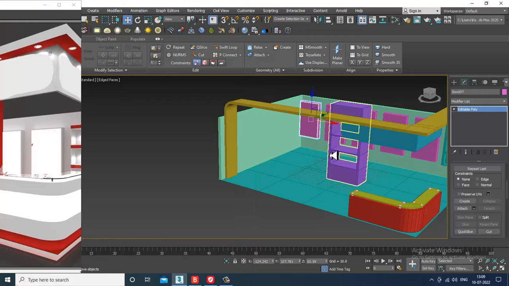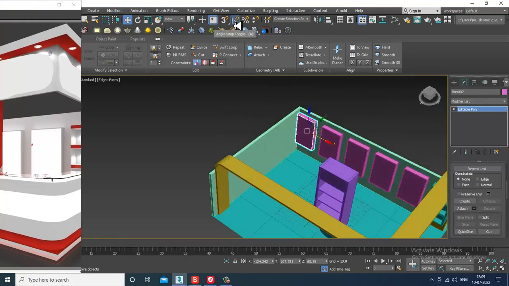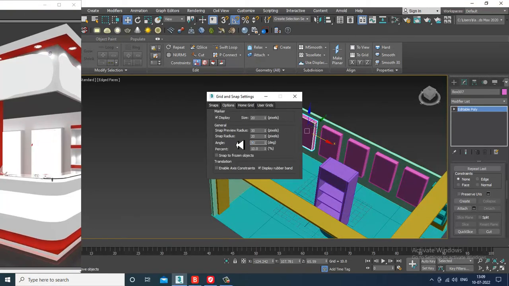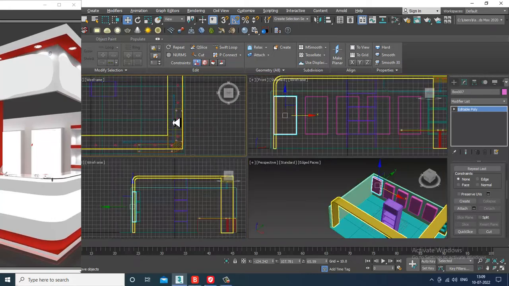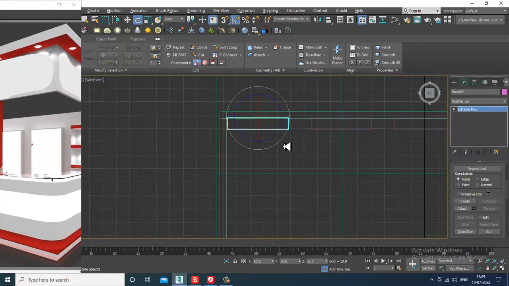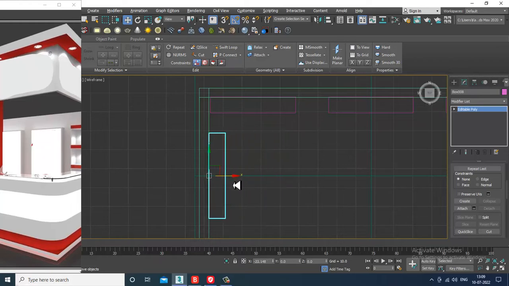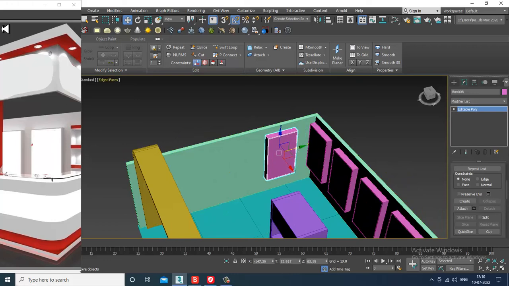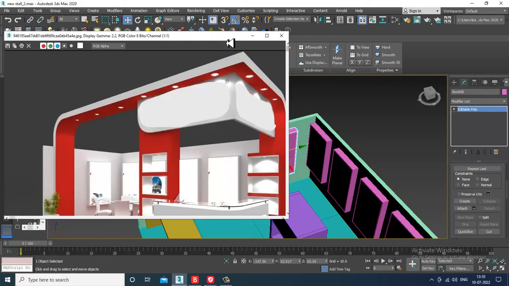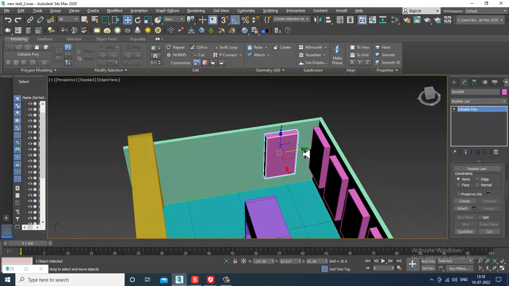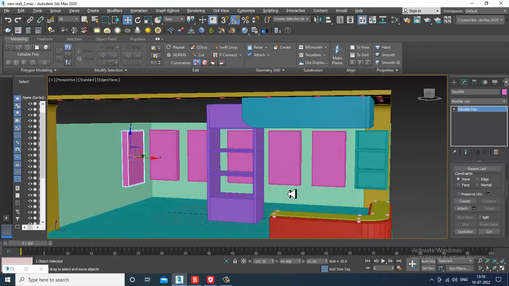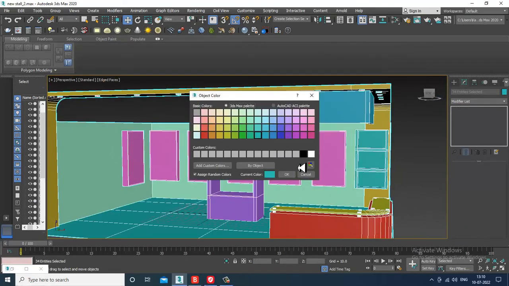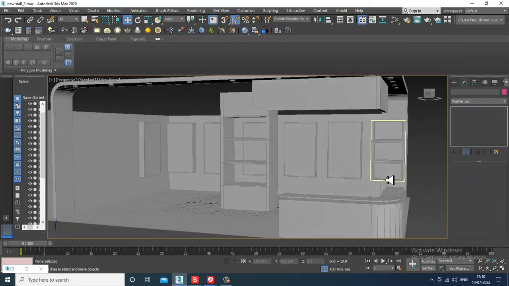And I'll go into this angle snap toggle. I'll make it 90 degrees. Duplicate it. Slightly just shuffle this over here. So I'll just go over here, I'll give a color over here. Save your file again.